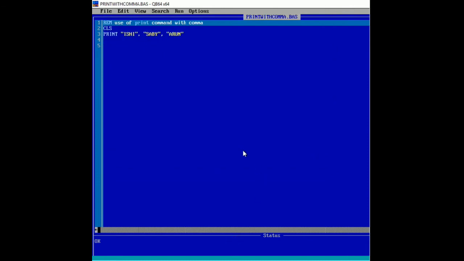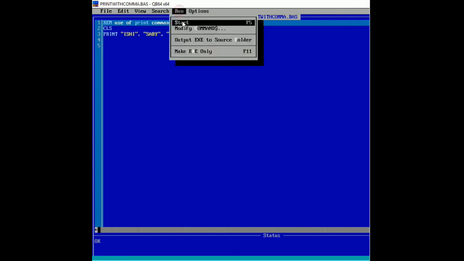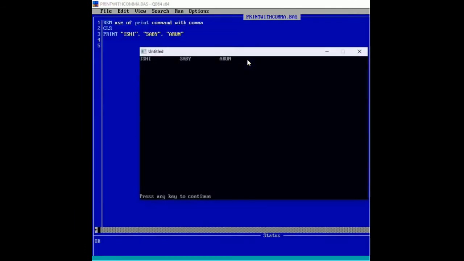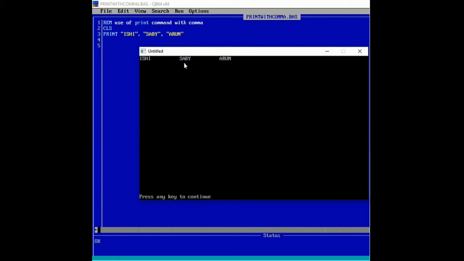Now here we will see the use of the PRINT command with the comma. With the use of a comma, the items will be printed zone wise. While clicking on start, here you can see the output.